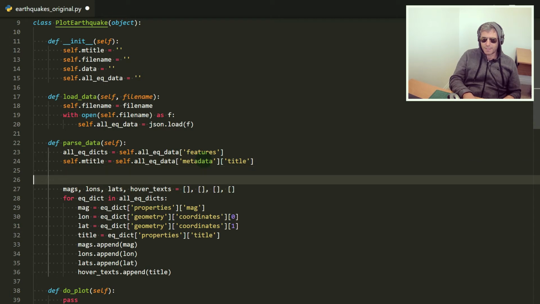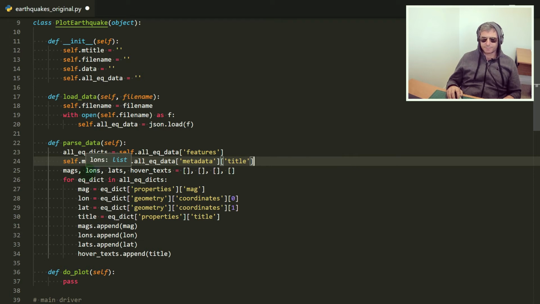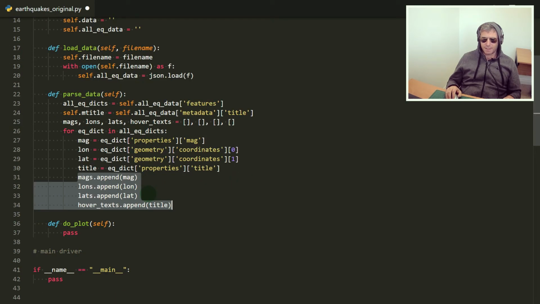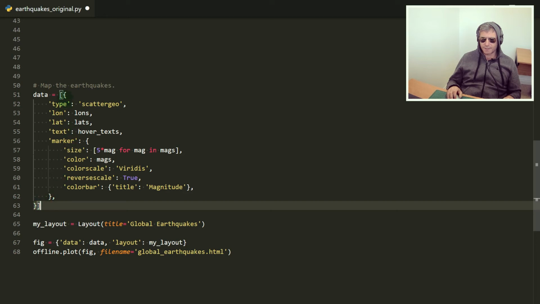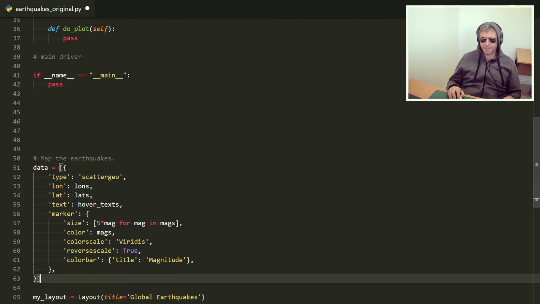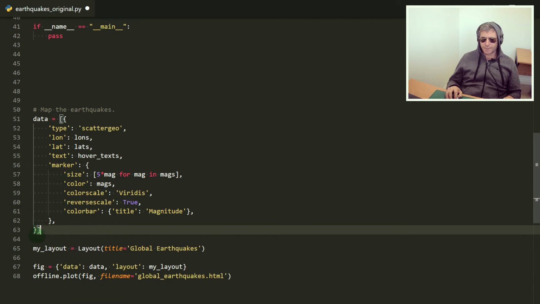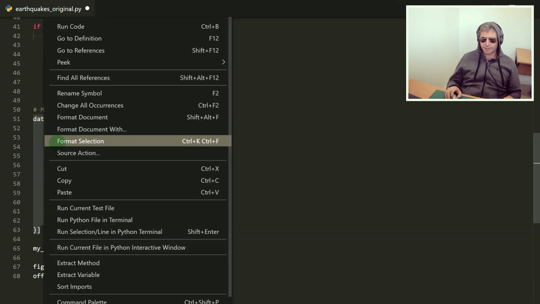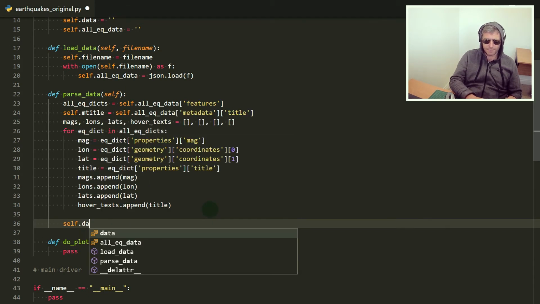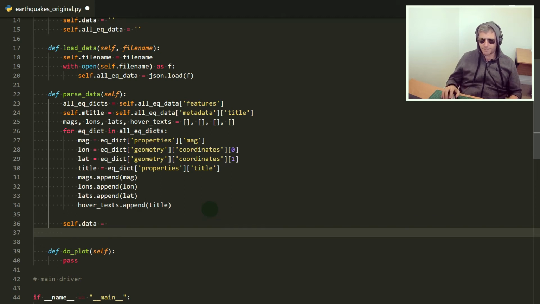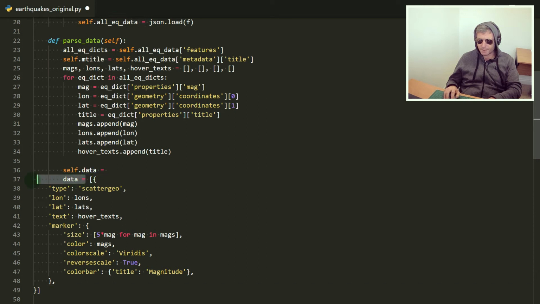Okay, good. Next, we'll stick with the lists. He's creating 4 lists, and then he's looping through the JSON and gradually appending to the lists. So for each of the dictionary values, he's adding those values into these 4 lists. And I think that's it for there. And then the data. So the data we can copy that, cut, and we've already created a variable called self.data.